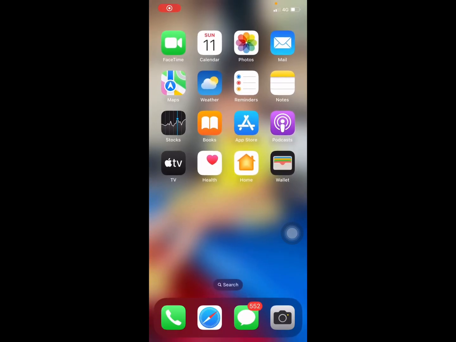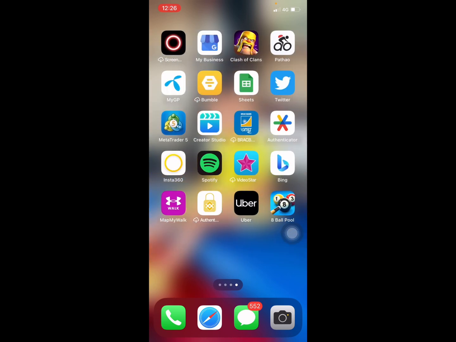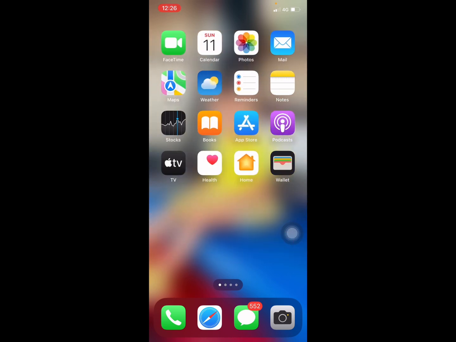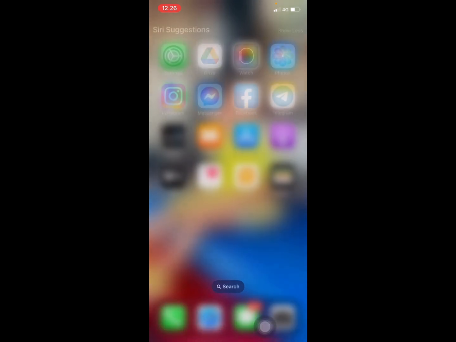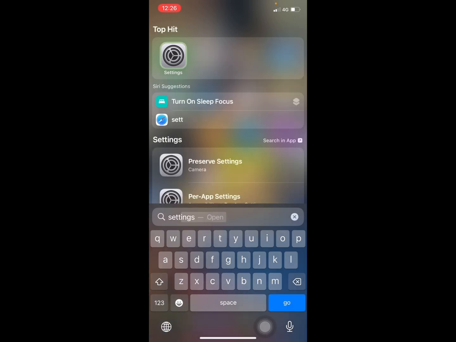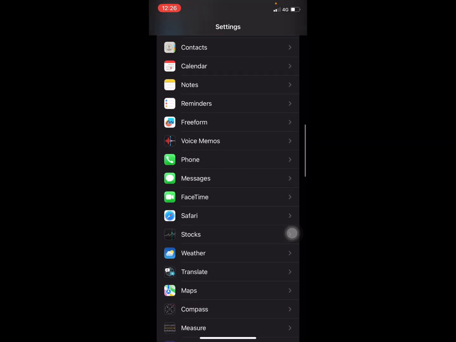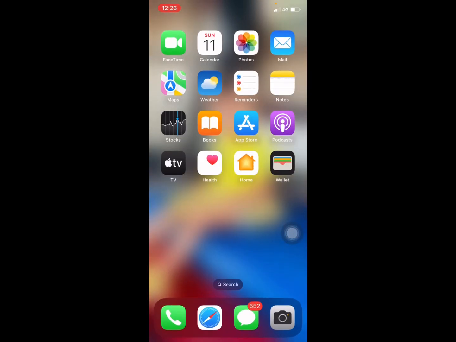How to restore your missing settings icon on your iPhone. You see, my settings icon is missing. For that, you have to swipe down your screen and type settings. Then you see this kind of interface. Just press on it, and this is my settings. And that way you can access your settings icon.